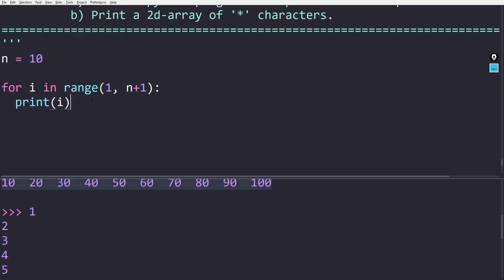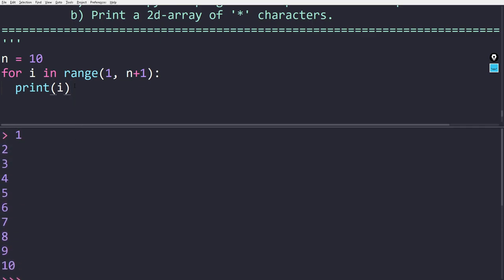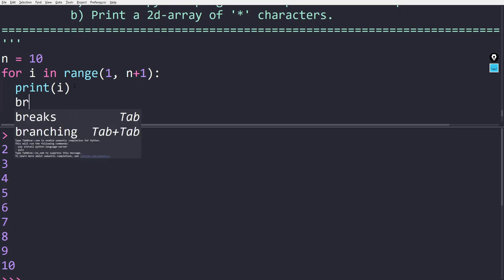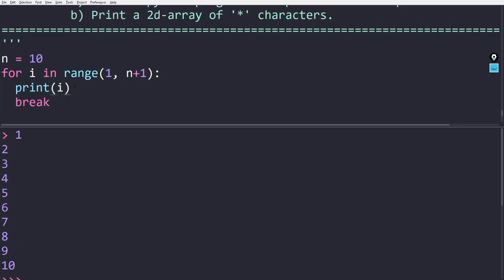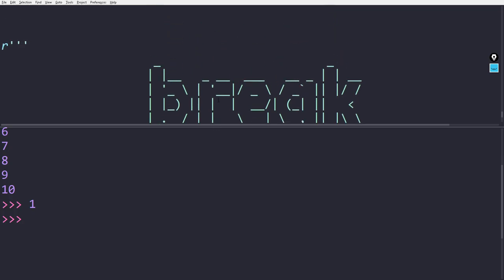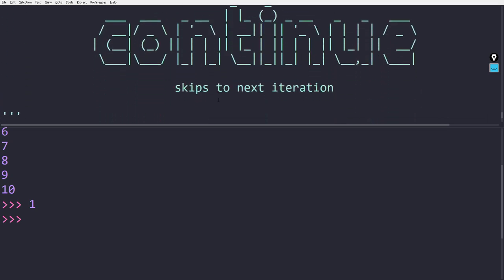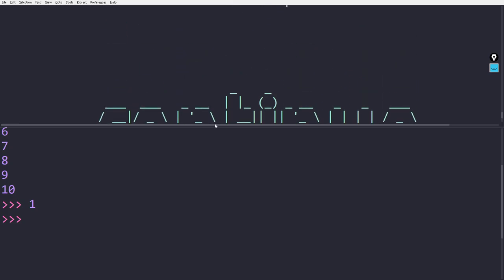So initially in this particular code, I'm printing 1 to 10. If I put break in my for loop, then I will only be able to print 1. After that, it exits. So again, the summary for break is that it will exit your loop. There is another routine with respect to looping, which is continue. The idea with continue is to skip to the next iteration.